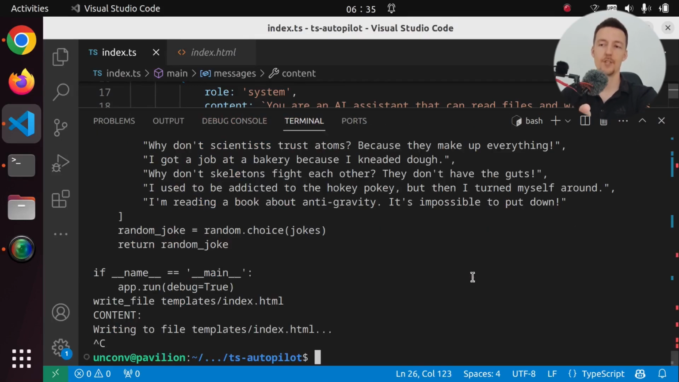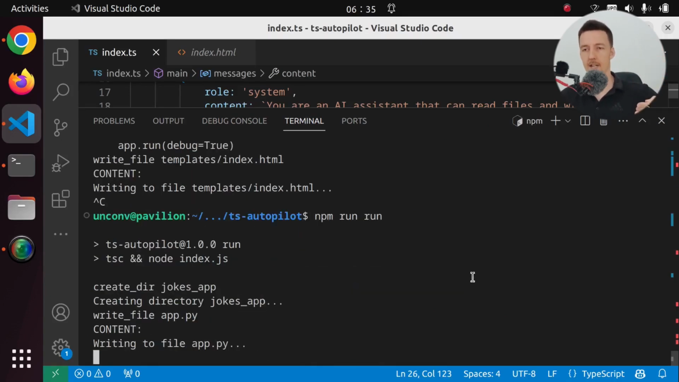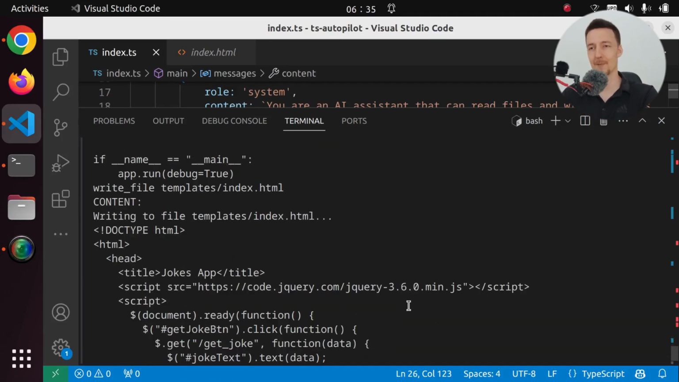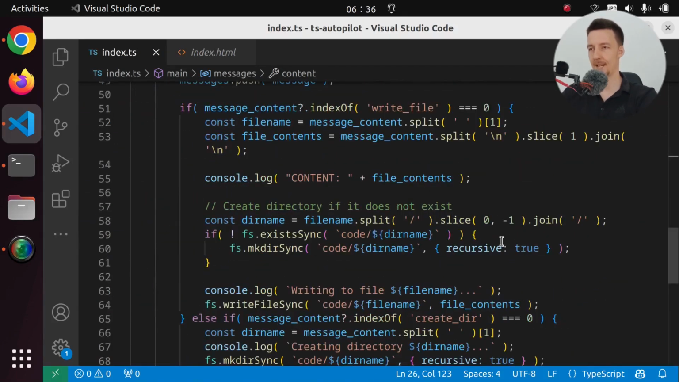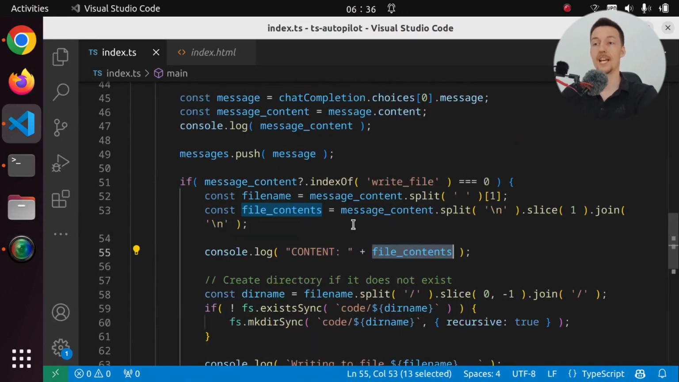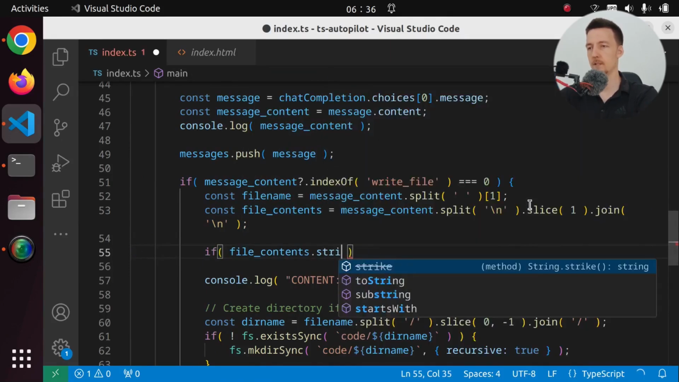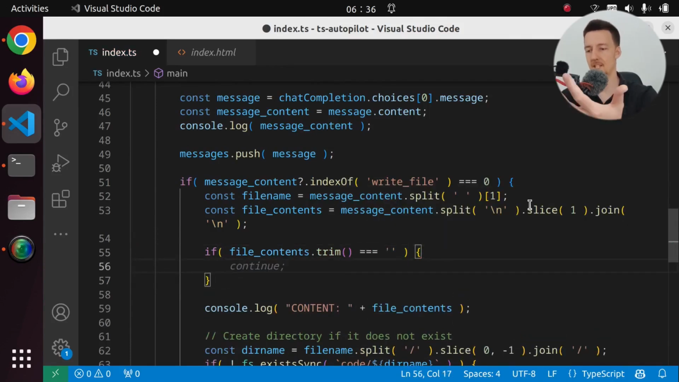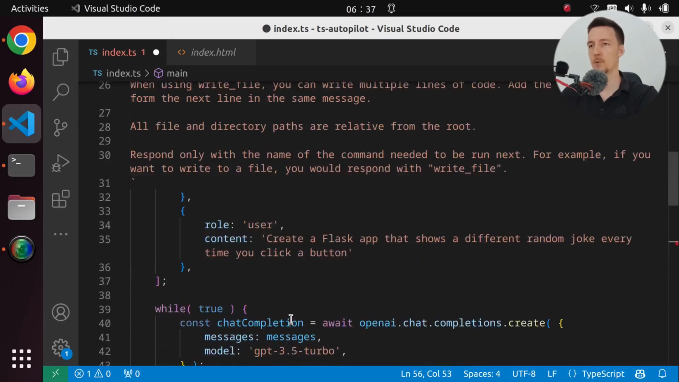Now we can still use this method. So basically we can save the state. If it says write file, then we save the state. Okay, the next message will be the code. So I guess we will have to do that because content is nothing. Let's do that. Let's go down here and let's check if the contents is empty. So if file contents, let's strip it or trim it, is empty, then we set the state, let's just call it state. State equals waiting for file contents. That makes sense. And of course we have to have the state.